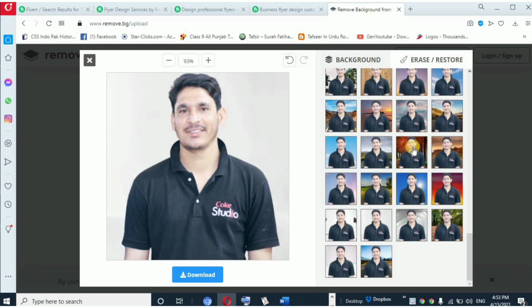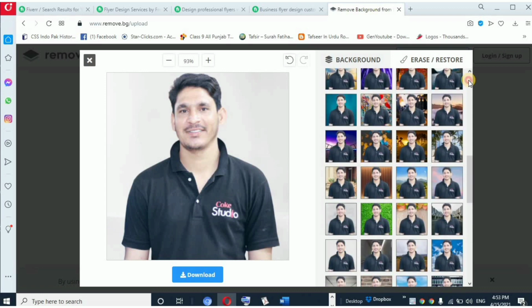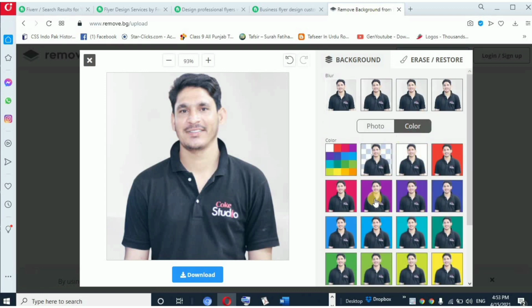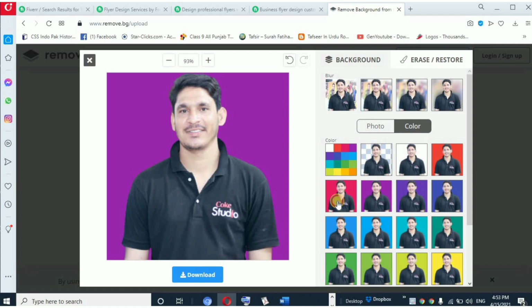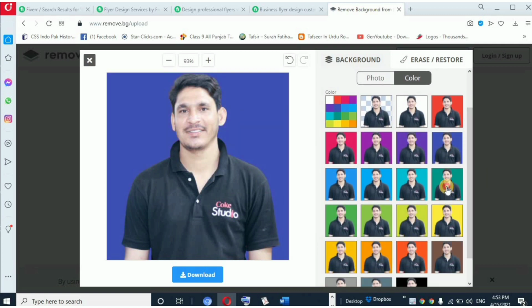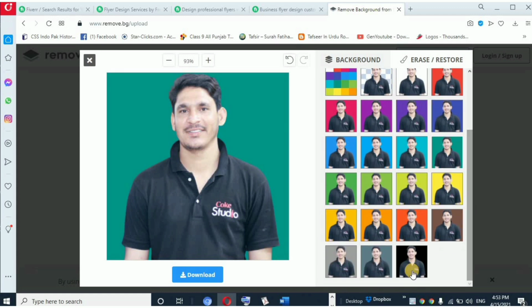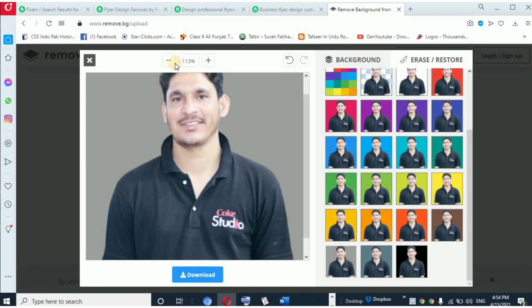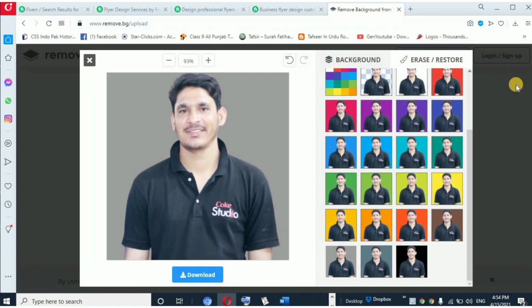We have some other backgrounds as well, named color. You can replace the color with any choice, blue, red, violet, or any of them which you want. You can also increase or decrease the size, zoom in and zoom out as well.